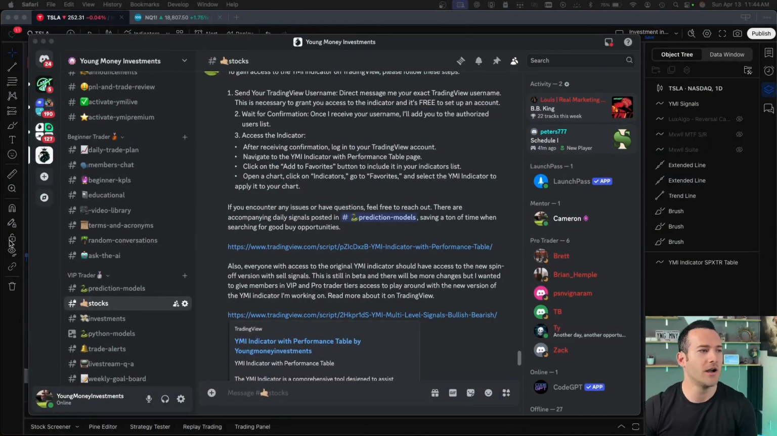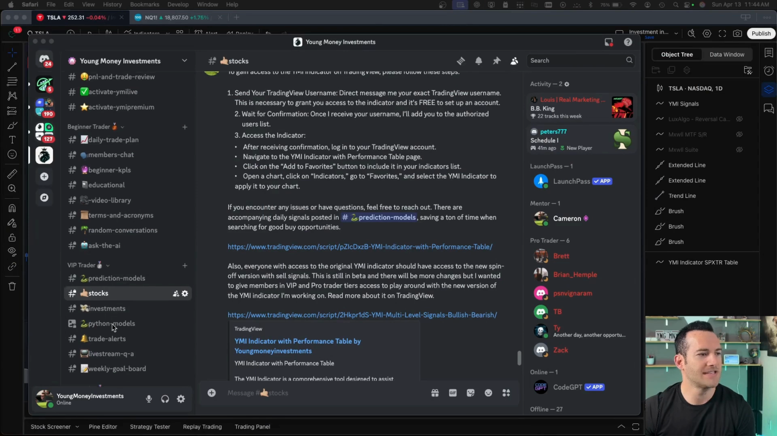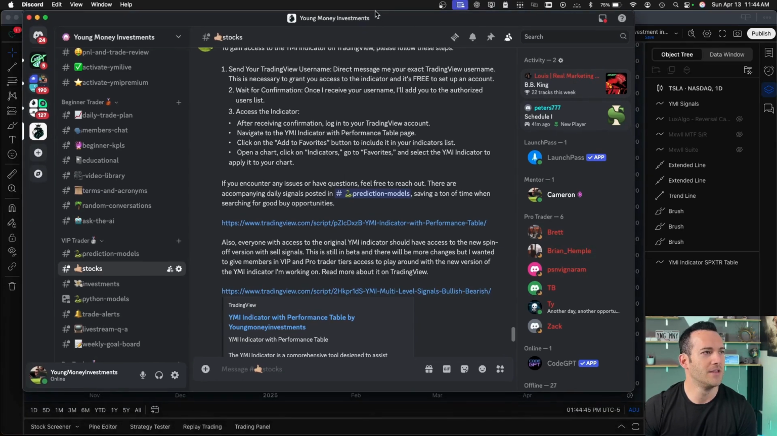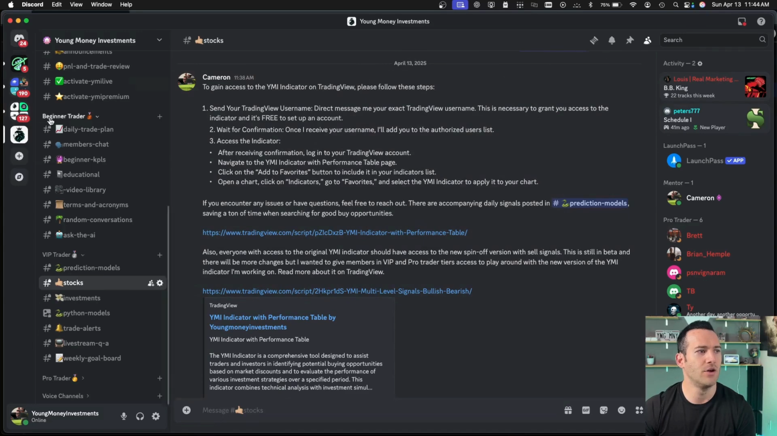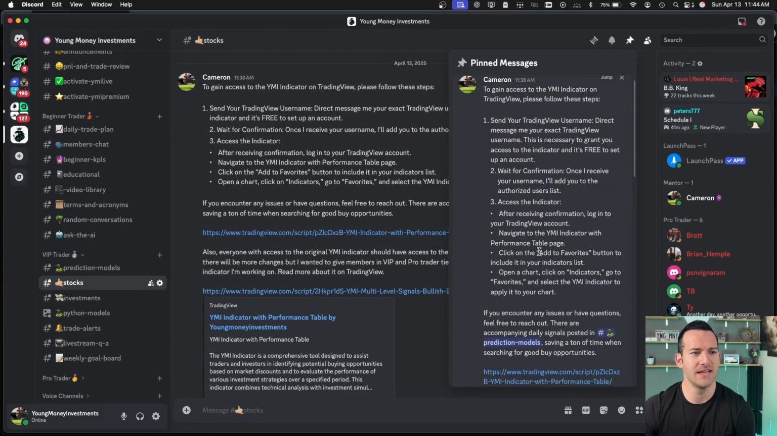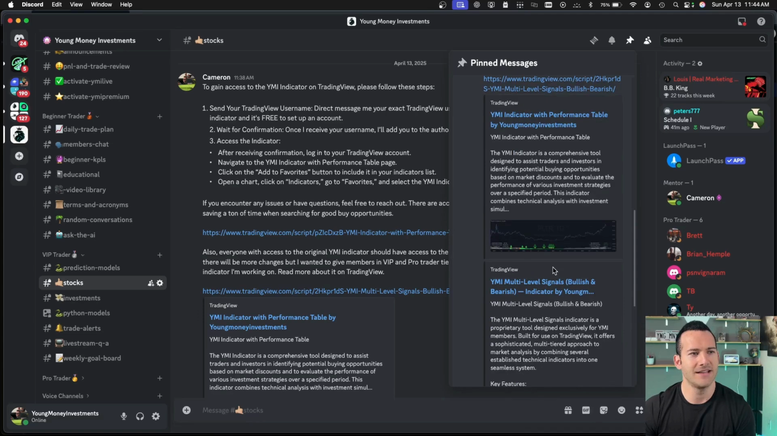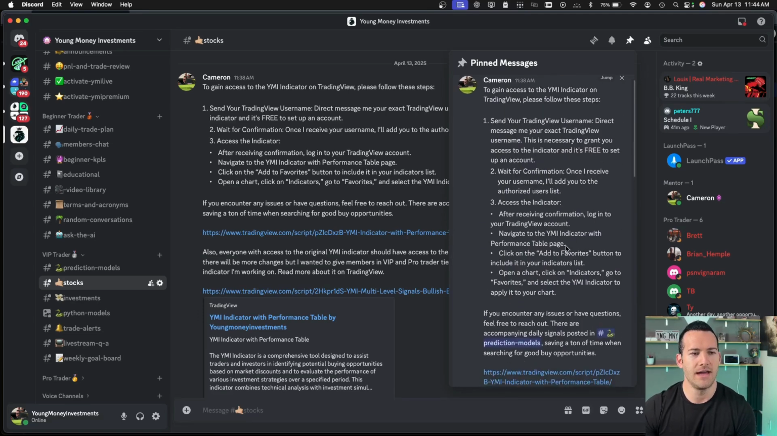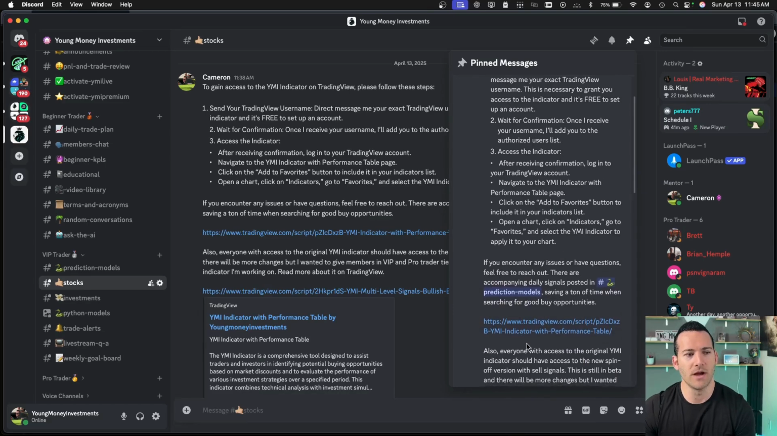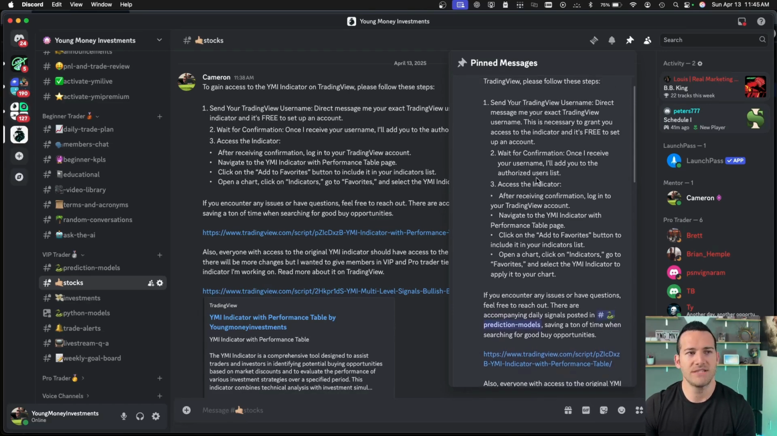If you are in the VIP trader section, you will have access to the Young Money Investments Indicator. Now, if we look here on Discord, to get the indicator, go to the stock section and you can click on pinned messages and you will see where it is at. So you can click on this message here and it'll take you to where you need to go. There are steps to getting this set up.